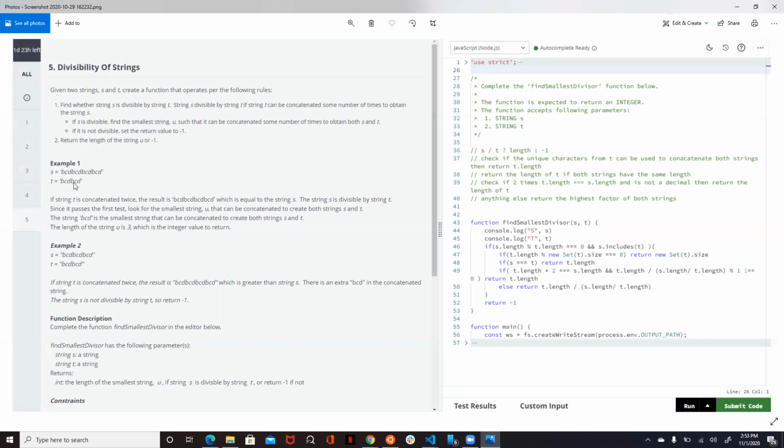We have a first example here given two strings s and t. If string t is concatenated twice, the result is BCD, BCD, BCD, which is equal to the string s. So this string t concatenated twice gives the string s. The string s is divisible by string t. Then, since it passes the first test, look for the smallest string u that can be concatenated to create both string s and t. The string BCD is the smallest string that can be concatenated to create the strings s and t. The length of the string u is 3, which is the integer value to return. So this test case is expecting the result 3, the length of the highest factor of both strings, which is BCD.